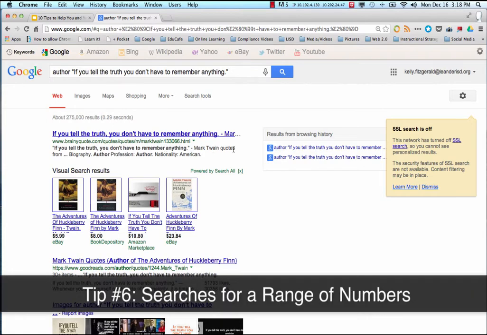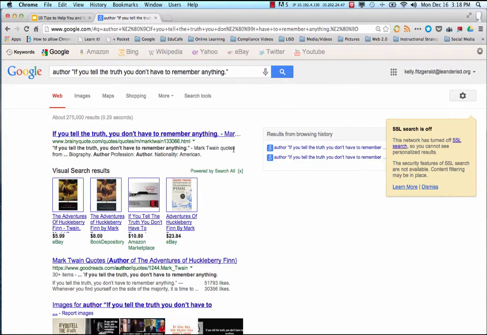Tip number 6, searches for a range of numbers. Sometimes when you're looking for information, you want it to only include certain years. For example, if I want information about scarlet fever, but I only want it to include information between the years 1850 and 1860, I would type the following.